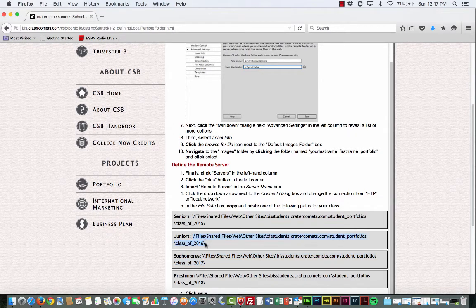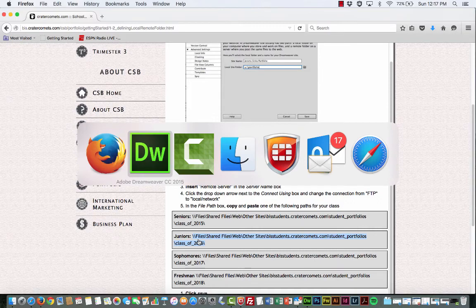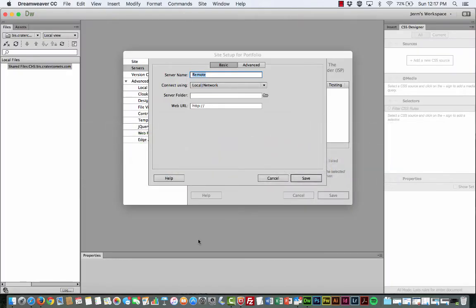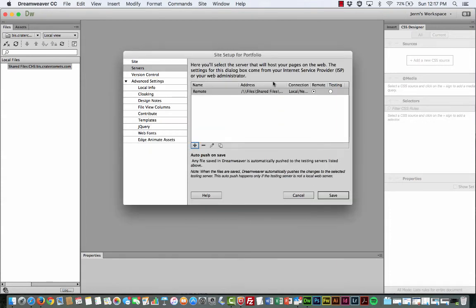These are organized by classes, so it's important that you pick the right file path, and this is what's going to give you access or the ability to put your site over to the remote server. So I'm going to highlight the files shared and hit Control C or right click copy, and then I'm going to toggle back over to Dreamweaver using the Control Tab key, and then in the server folder box I'm just going to hit Control V to paste. Okay, and that's all I need to do there, so I'm just going to go ahead and hit save.